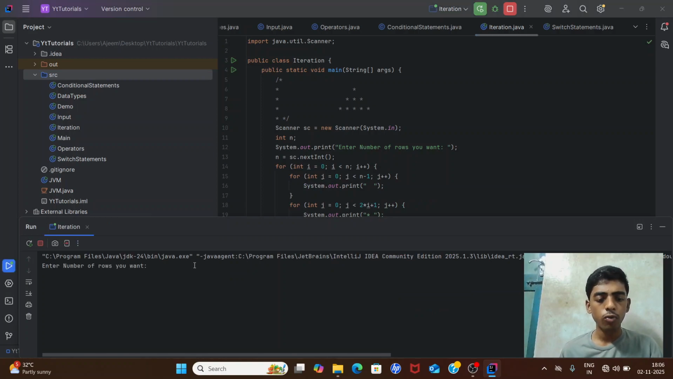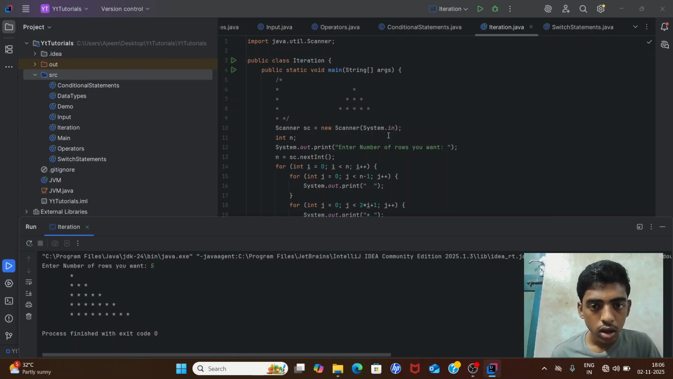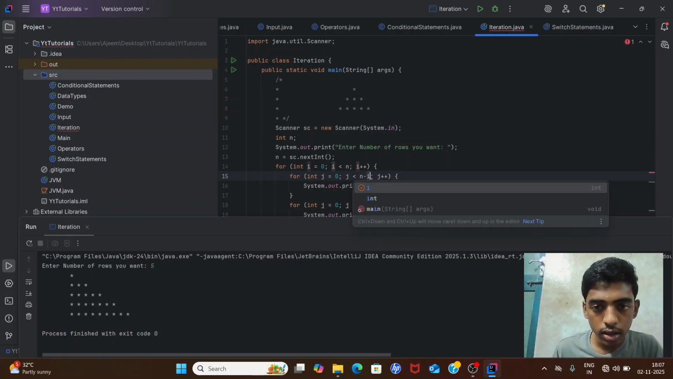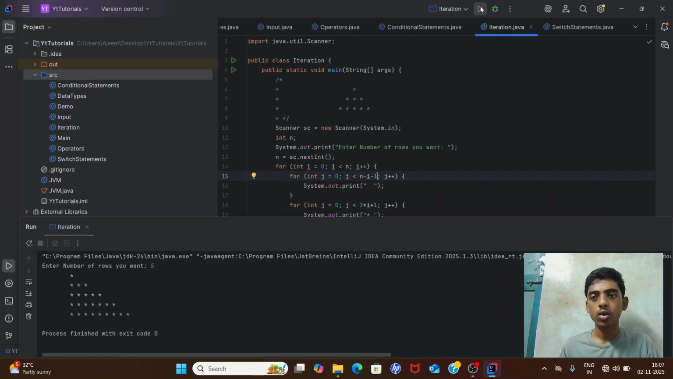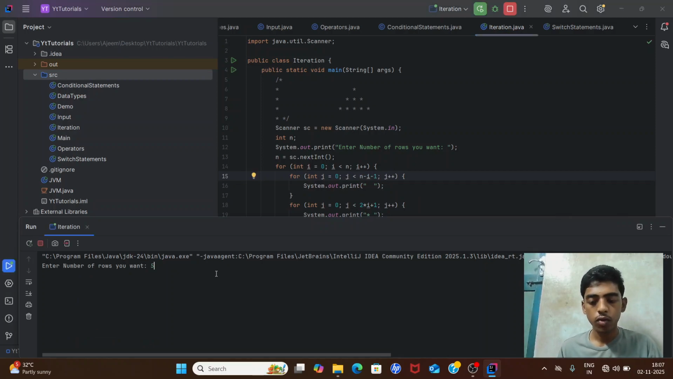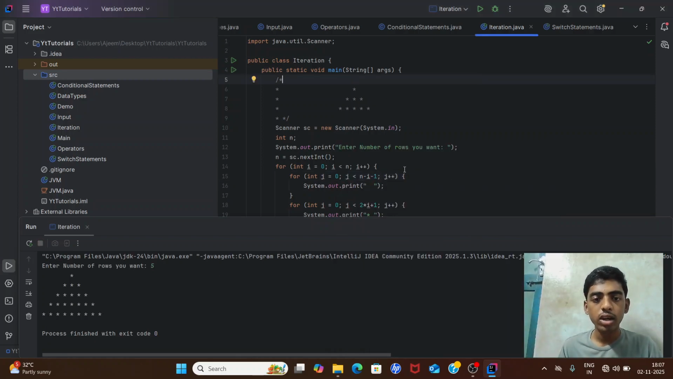It just asks me the number of rows. I just give 5. Oh, it's just coming like this. Sorry, not n minus 1, n minus I minus 1. So now if I run it, 5, you just get this, because here I is the restricting variable, right? I is the restricting variable that is going to restrict how many times the program is executing.